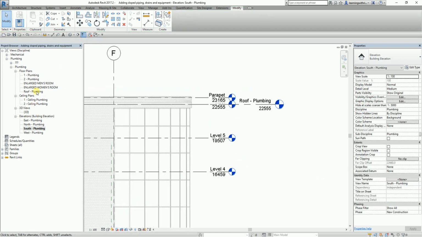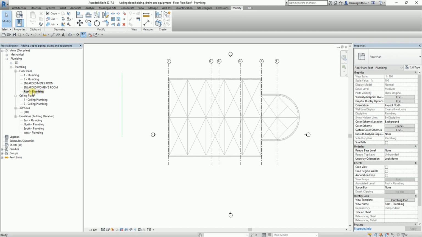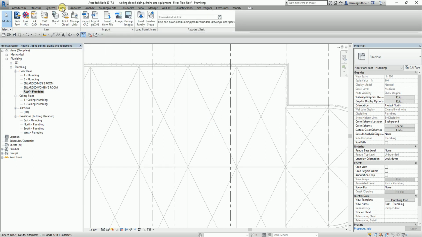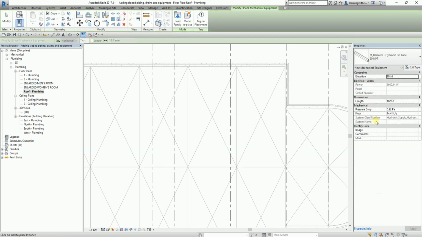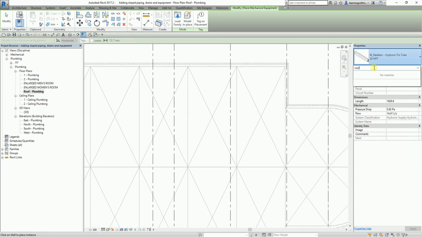So now I can double click the roof plumbing. So let's say I'm going to place here my roof drain. Alright, so let's place our roof drain. So let's say I'm going to place the roof drain at this intersection. So I'm going to go ahead and insert my roof drain. I don't think I have the roof drain here. So mechanical equipment, do I have the roof drain? Type roof. So there's no roof drain.